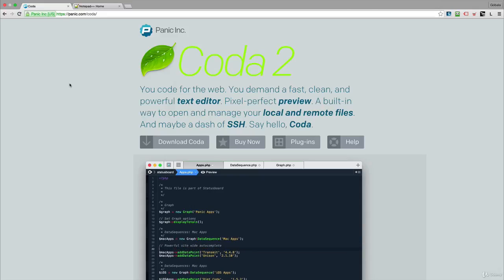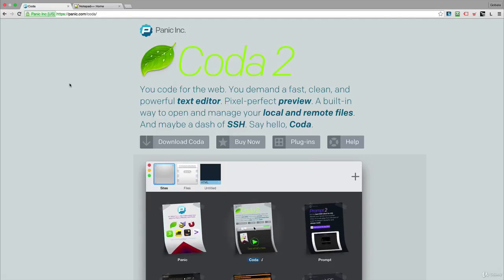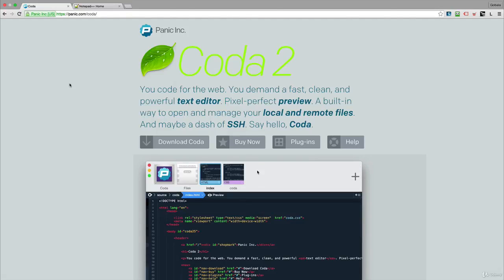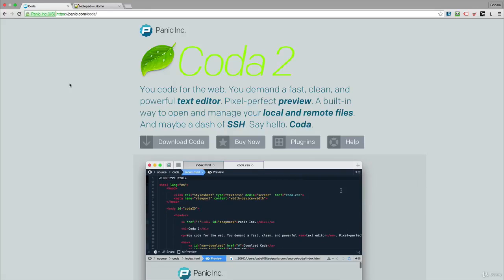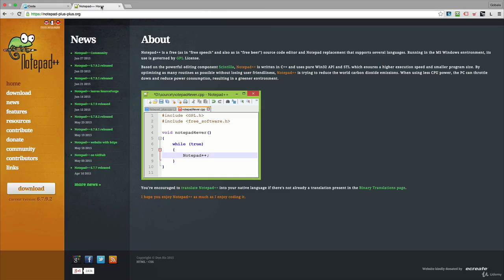So Coda is not free, but there is a free trial, and if you want to buy Coda later, it will cost you about $99. But the free trial should be about 30 days, which I think is more than enough for you to follow through with this course. If you're not on Mac, you're on Windows, then you can also try Notepad++.